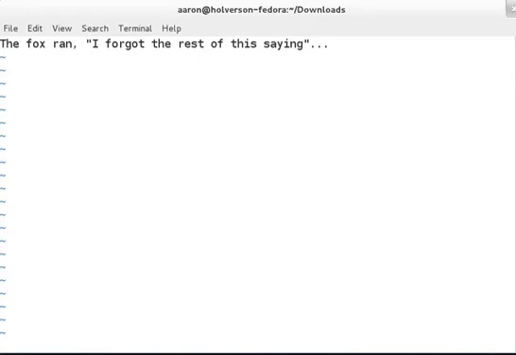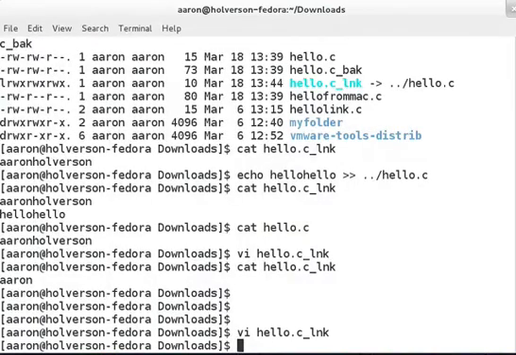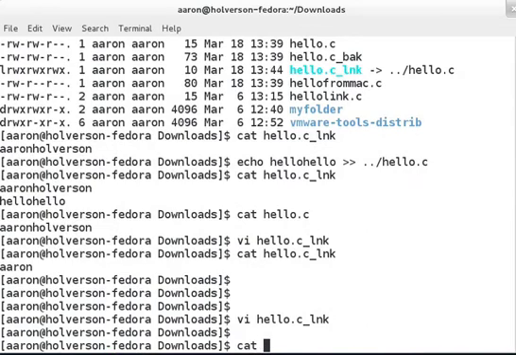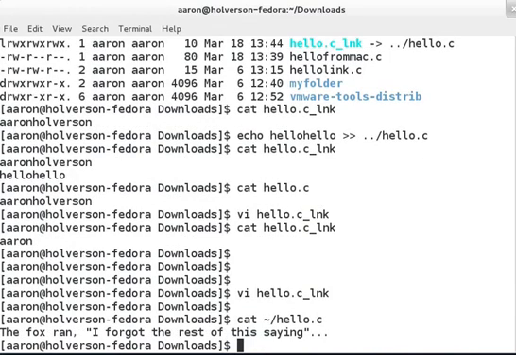So now I want to save this file, shift colon, W, and that writes the file out to disk. So now this is the new contents of the hello.c file in my home directory. And then the quit, hit shift colon, Q. And that takes me out. Again, you can combine those together, shift colon, WQ, to get out of editing that file. I'm going to cat the file, cat from my home directory, the hello.c file, and there is the fox ran. I forgot the rest of this saying.